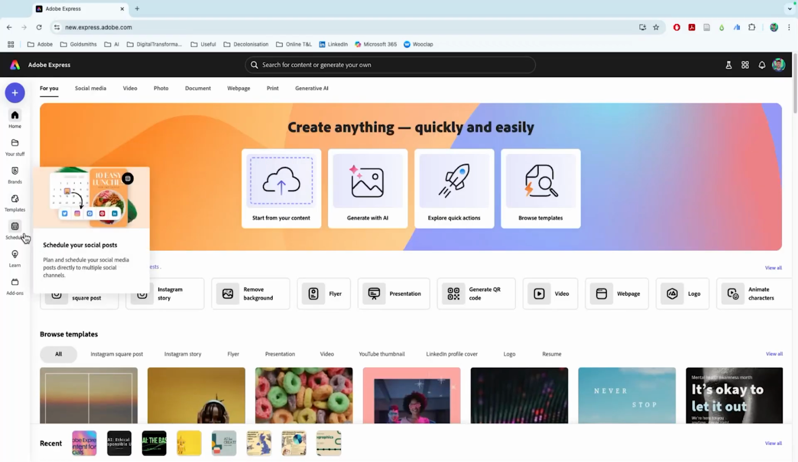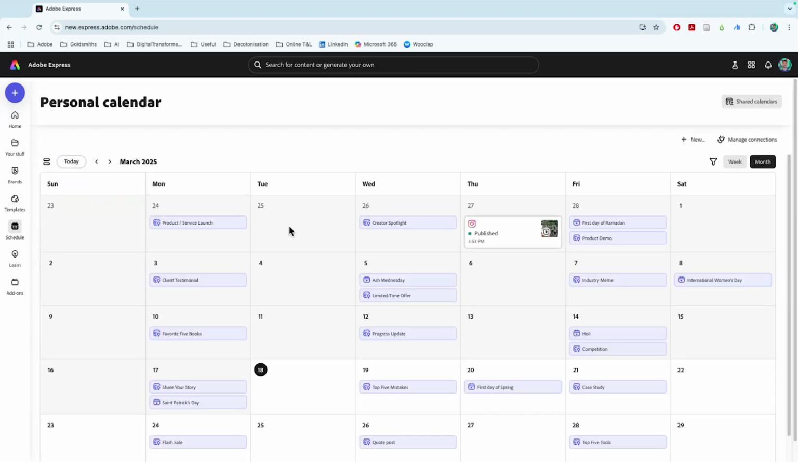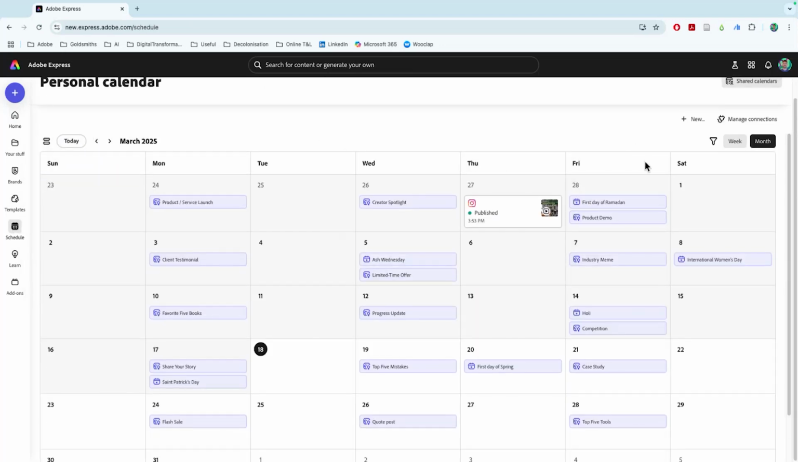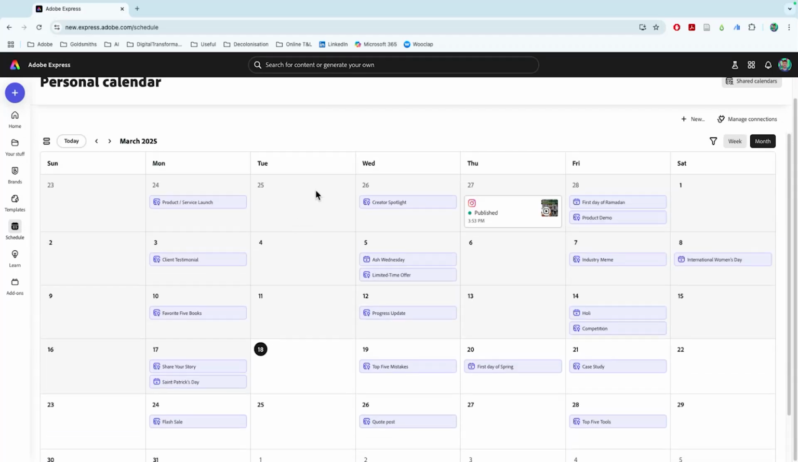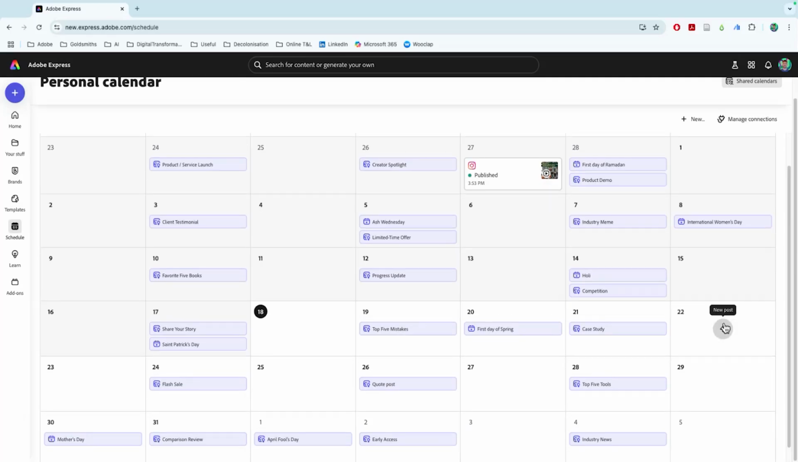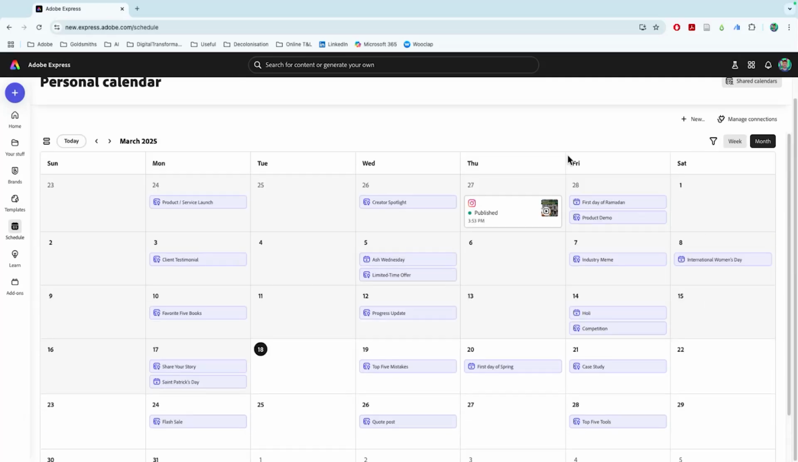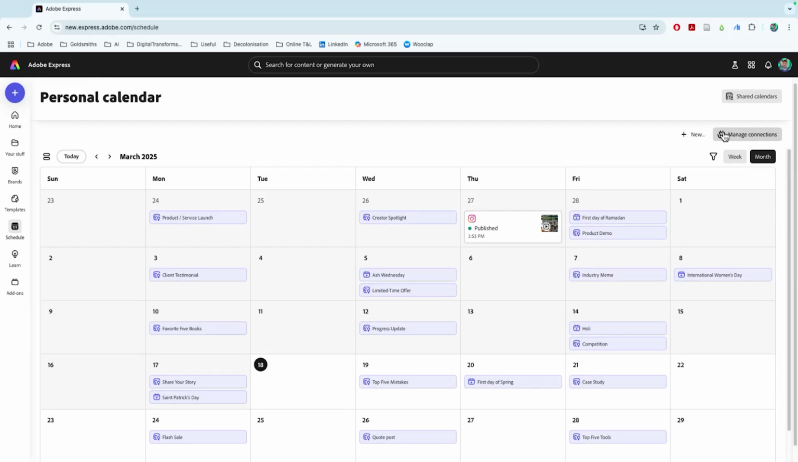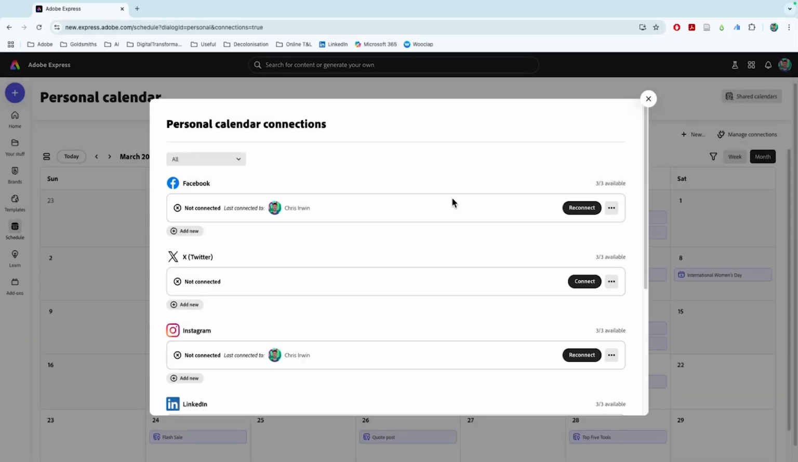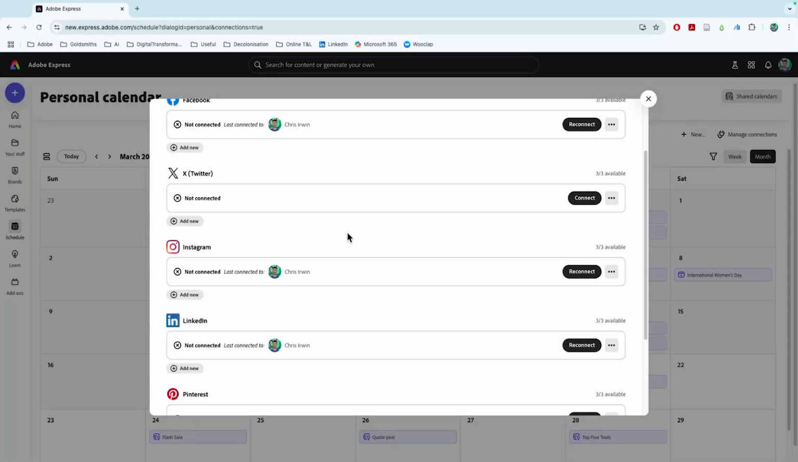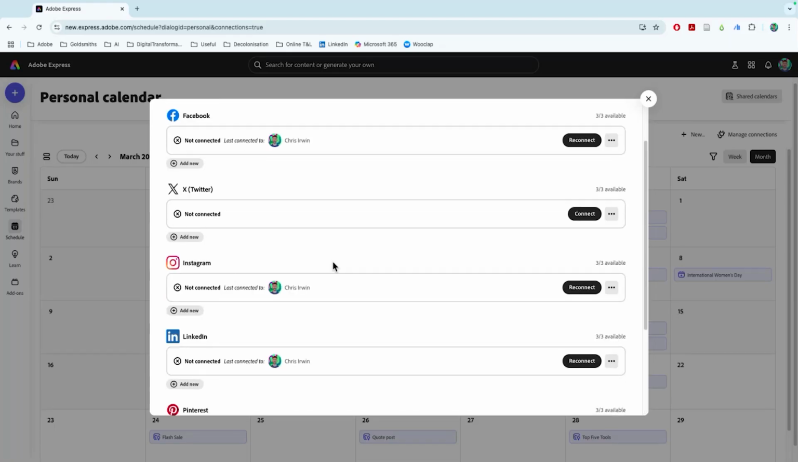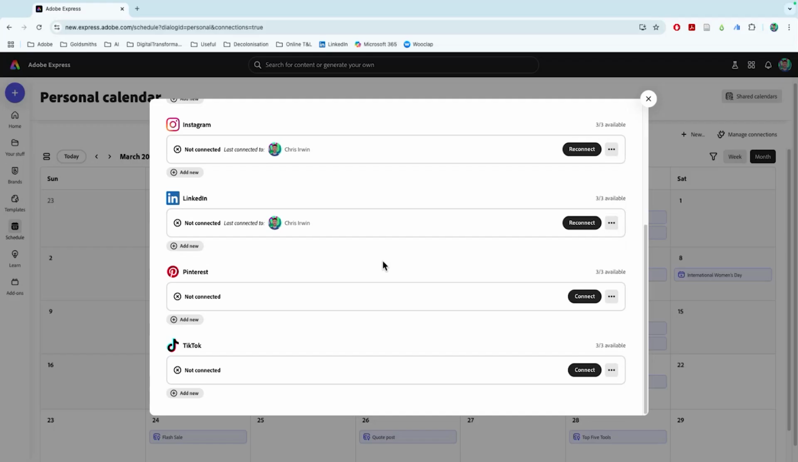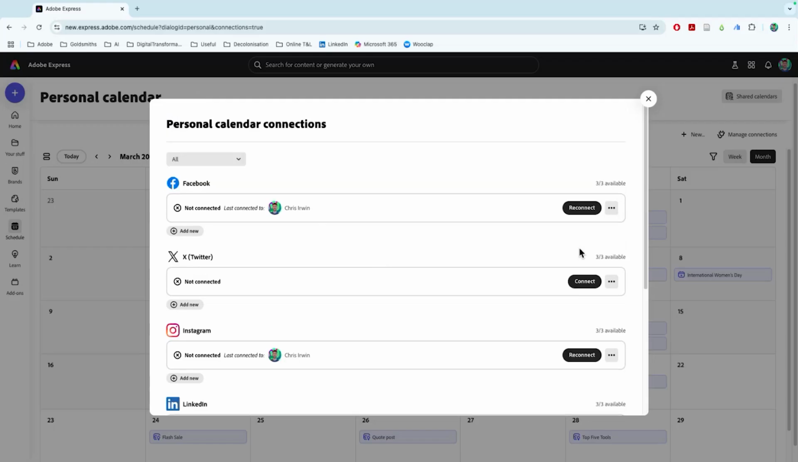But what I do want to draw your attention to is this schedule panel down the side. And this is what we can use to basically manage all of our social media content from one place. And there are some caveats to that. So if I click on Manage Connections, you can see all of these social media platforms. We've got Facebook, X, Instagram, LinkedIn, Pinterest, and TikTok. And you can add up to 3 accounts on these.